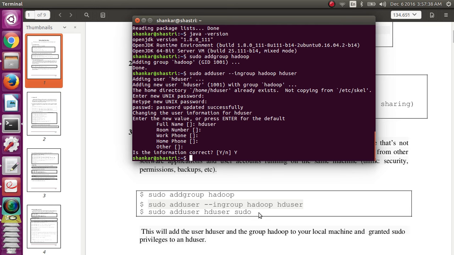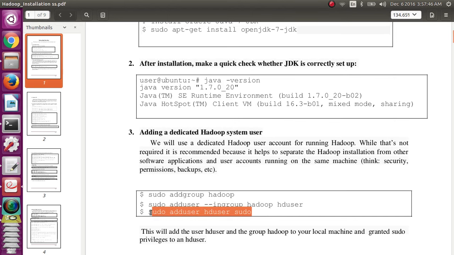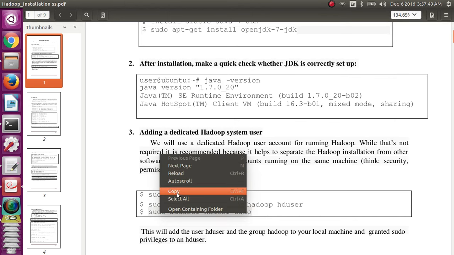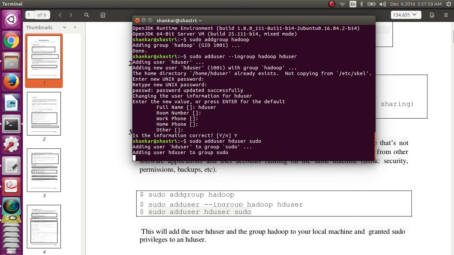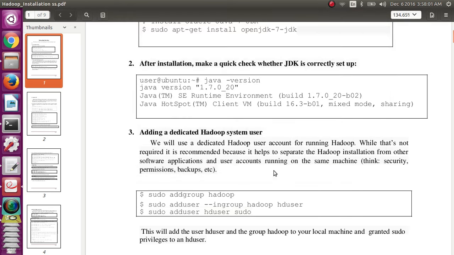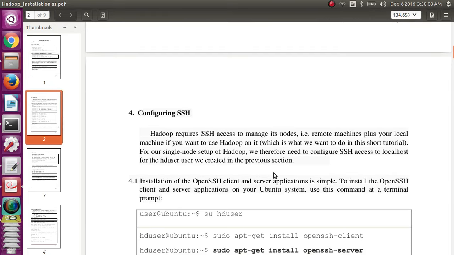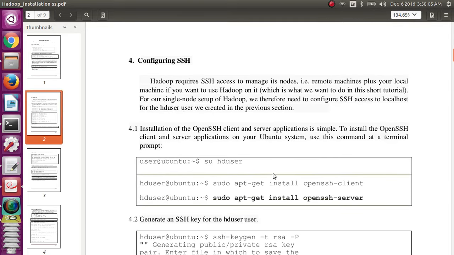Now give all the permissions, super user or administrative permission, to the newly created user hduser. That can be done by executing this command, sudo adduser hduser sudo, and all the commands. So done.